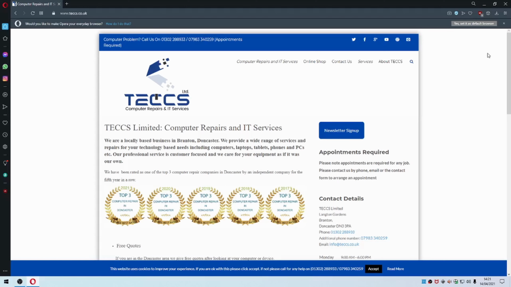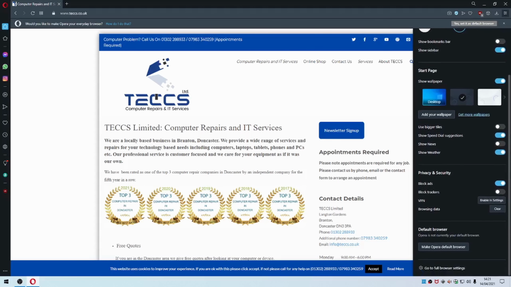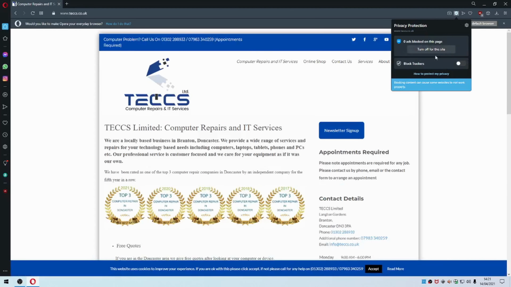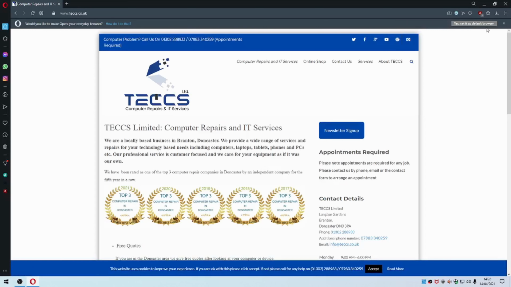Now Opera also has an inbuilt ad blocker. To turn that on, you just go to the three lines up at the top right and then you scroll down. Usually this would be off where it says block ads. If you just turn it on so that it's blue, it will turn on there, and you can also turn on block trackers. This works alongside uBlock Origin and is fine to use. It will give you added protection.